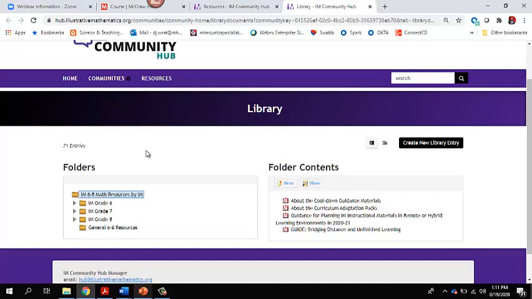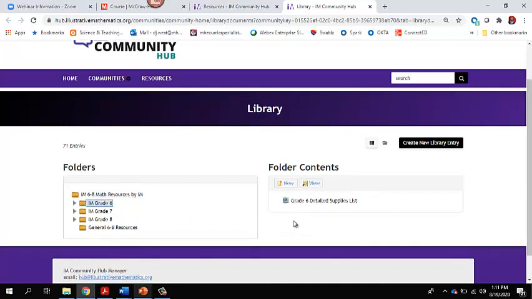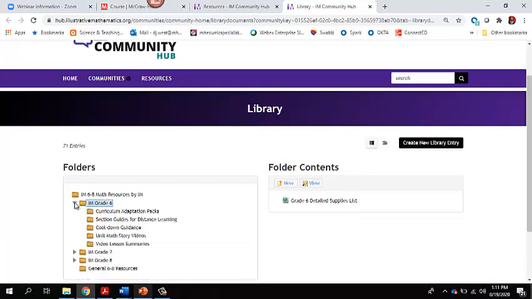Now you're going to notice on the left-hand side there are grade level specific folders. If I click on one of those, I get my detailed supply list that comes up, and I can pull that down. And secondly, if I click it open, I have 5 different resources, and you're going to find these for every one of the grade levels.